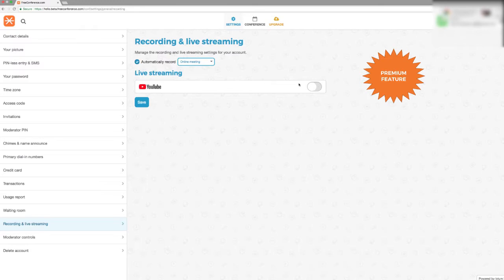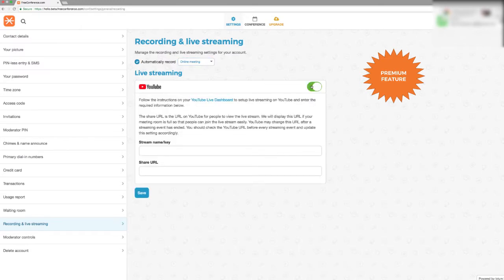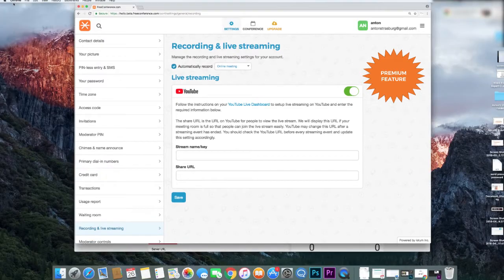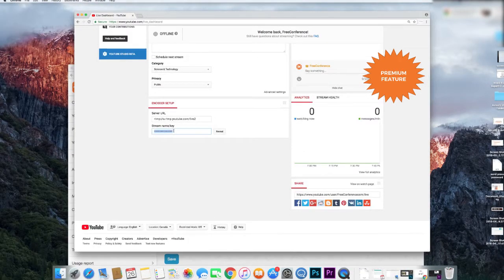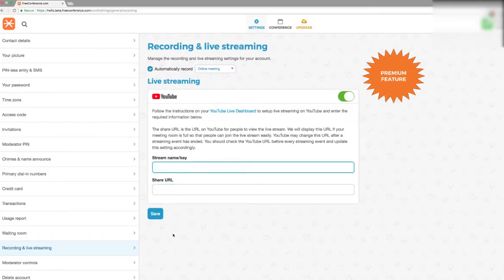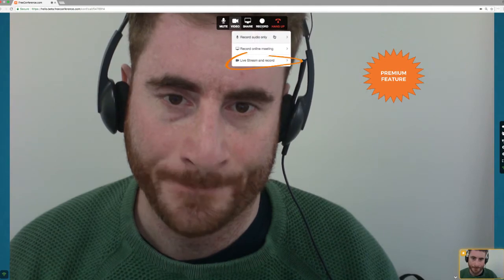Then you're going to want to click the button here, which enables you to stream live to YouTube. As I mentioned, you need the stream name/key, and you'd go and copy it from your YouTube channel and paste it in the setting here. And voila, you'll notice next time you do live stream and you go to your YouTube channel and go to My Channel, there you have it. A live stream from your FreeConference.com.